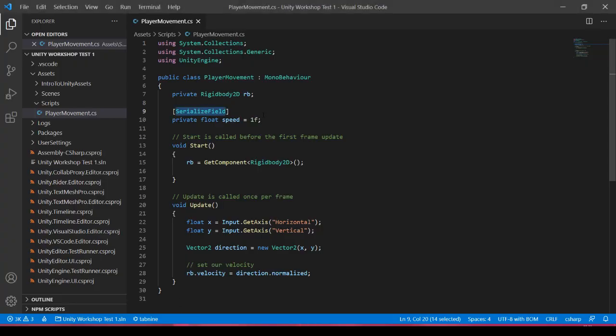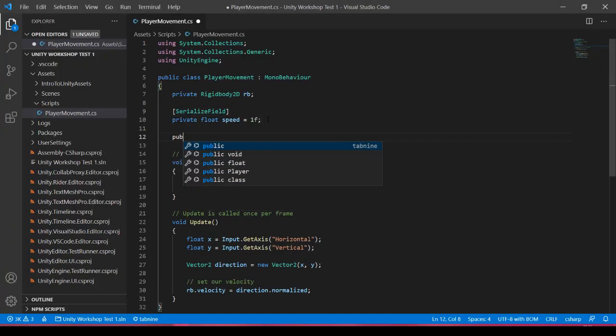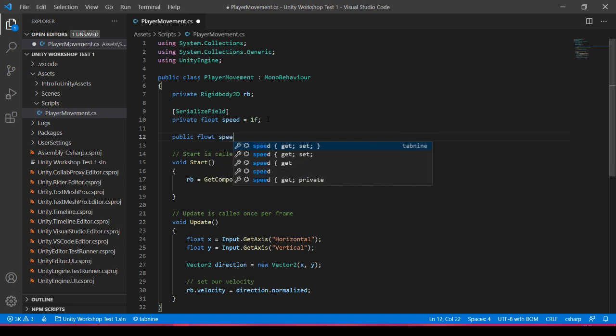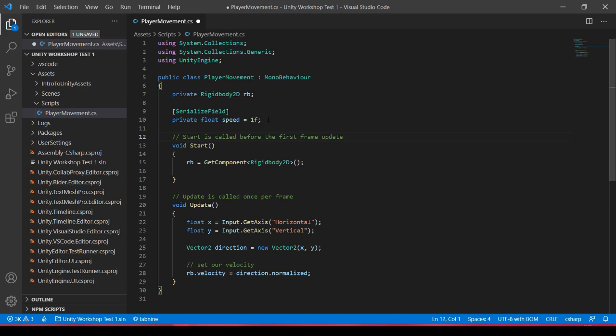So this is equivalent to doing this: public float speed. But in general, it's probably better to use serialize field because you don't really want to be setting values public where you can avoid it. It's mostly because it allows any other class or any other object to access it, and it's generally bad practice. But you can.